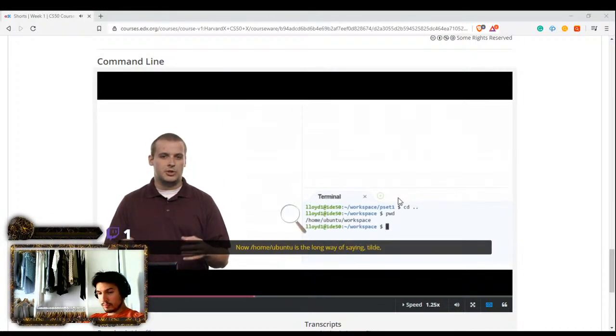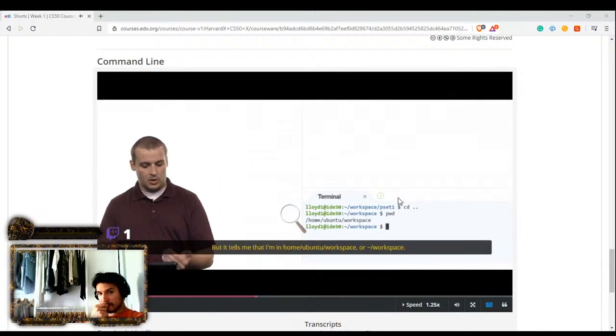Now, /home/ubuntu is the long way of saying tilde, which is your home directory. It tells me that I'm in home ubuntu workspace, or ~workspace. I'm going to navigate to my pset1 directory again, and I'm going to list the contents. And I see that I have another directory there called extras.